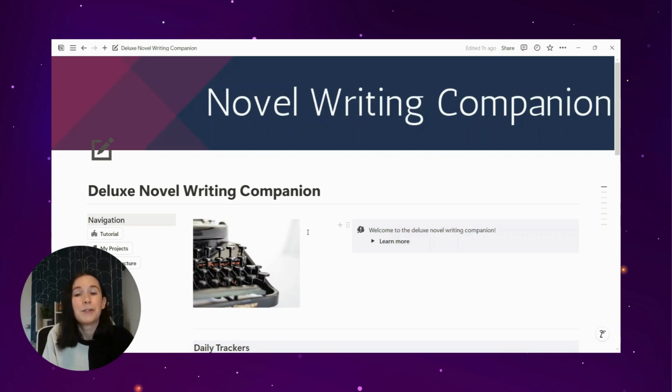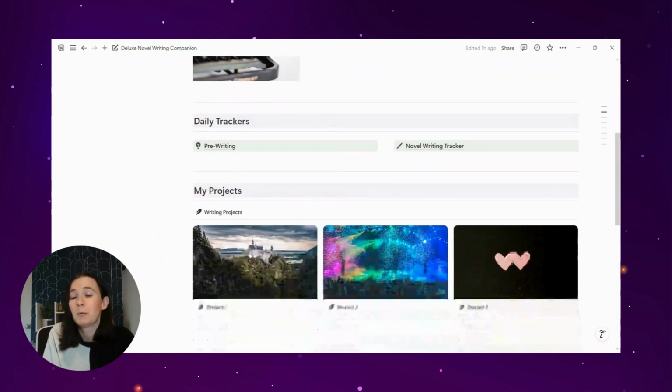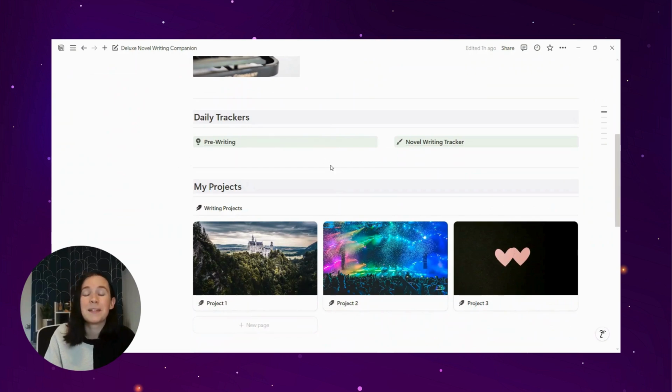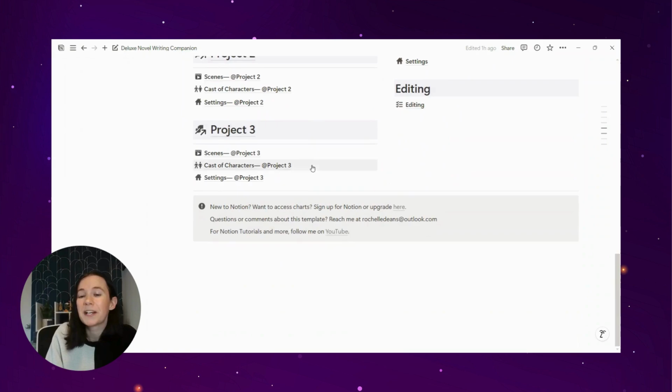So when you open the Novel Writing Companion, you have the dashboard, this home base where you have some daily trackers, you have access to your projects, some quick links to different parts of each project. If you want to upgrade to have access to all of the charts available, you can do that here. If you've got questions, reach out. And again, follow me on YouTube.